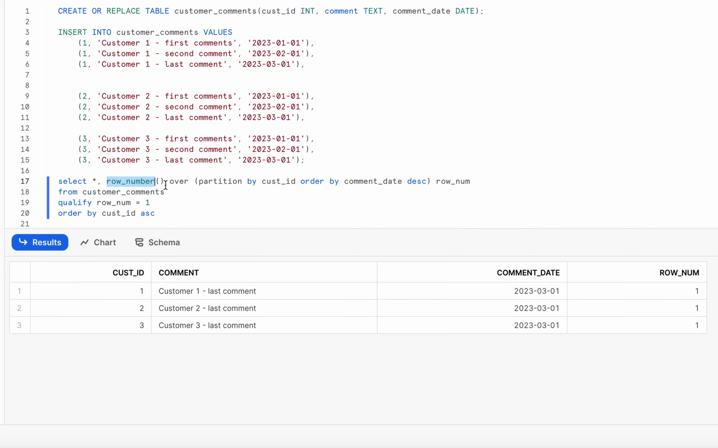We use row number. We created a windowing function. At first, we did it just with the comment date, and then we realized we had to partition by the customer ID, and we did that. And now we see that we can get all of the last comments. And this would even work if we had a new customer here.